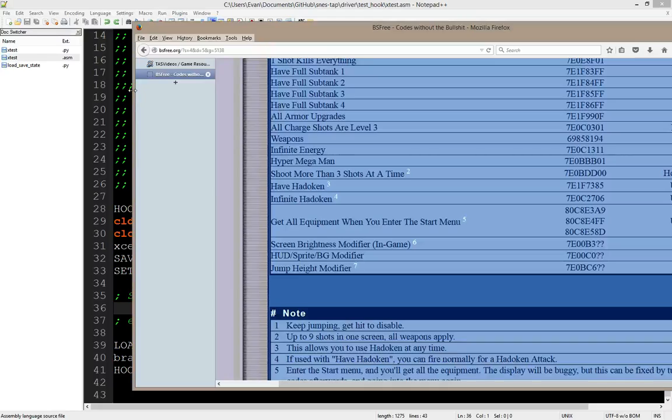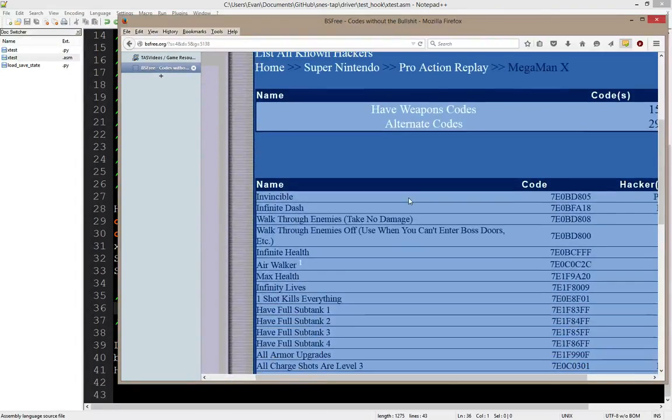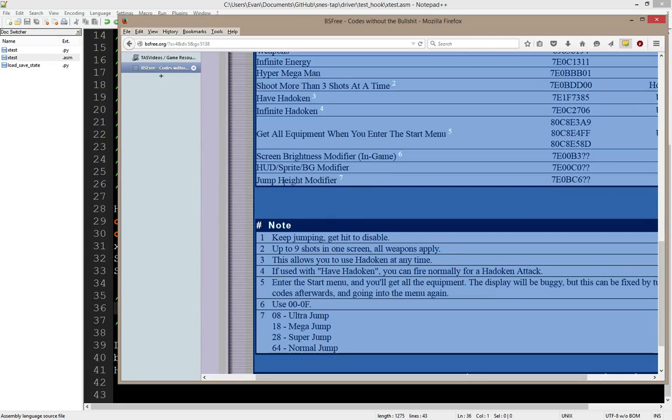So let me go ahead and find, here is a web page of Mega Man X Pro Action Replay codes. One of the things I want to try is this jump height modifier. So if you read this code, what this is saying is at bank 7E address 0BC6, this is the byte that controls your jump height in Mega Man X, and it's question mark. You have to read point 7, and here are the selections. So if you specify 6.4, it's a normal jump. If you specify 0.8, it's an ultra jump.